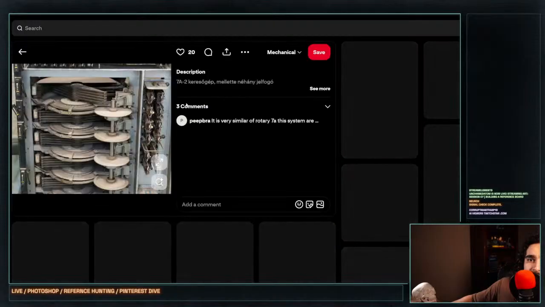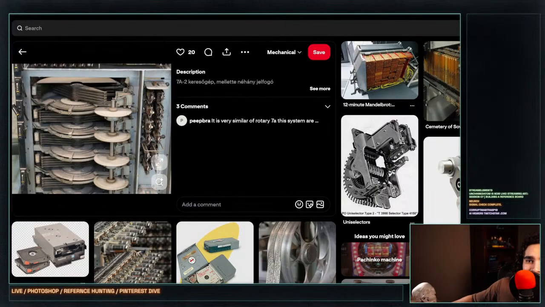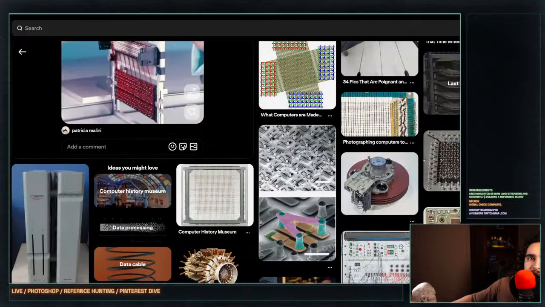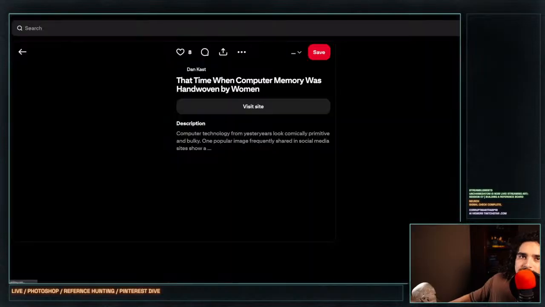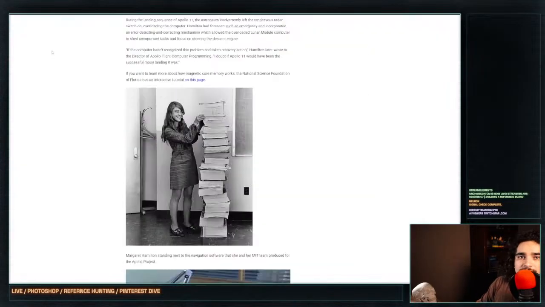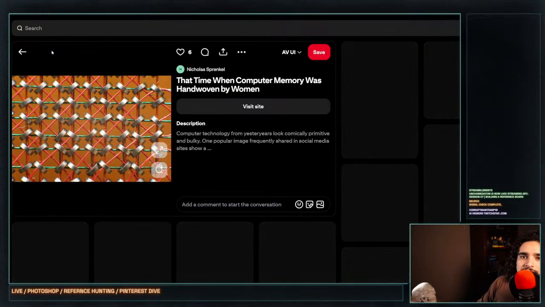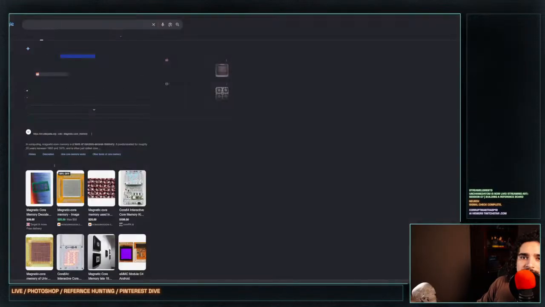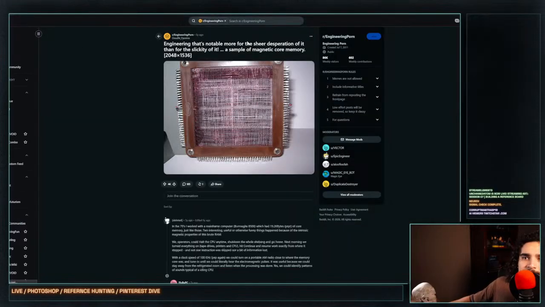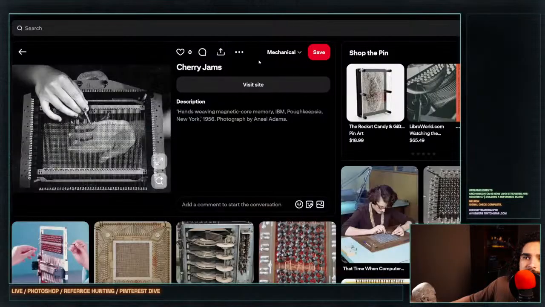I keep seeing this one, and I don't know what it is, but damn it. Okay, let's start a new board. Control Shift T. Yeah, okay. Let's just start a new board.